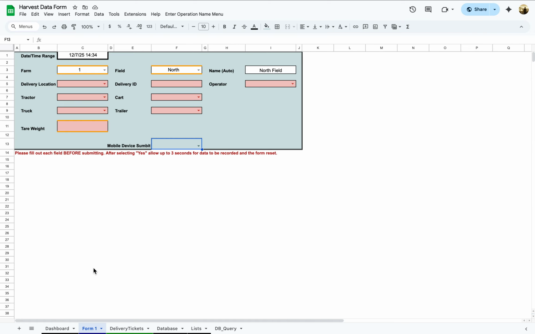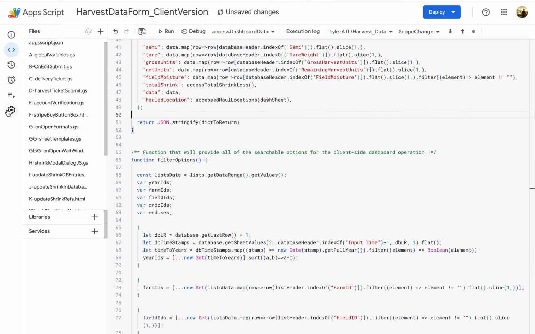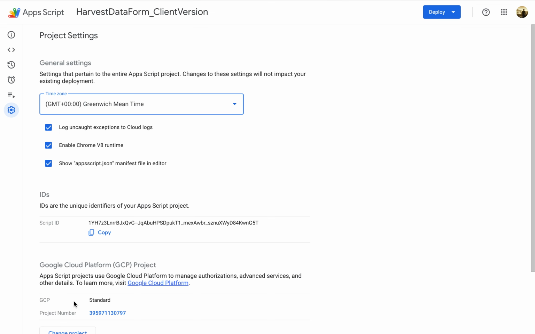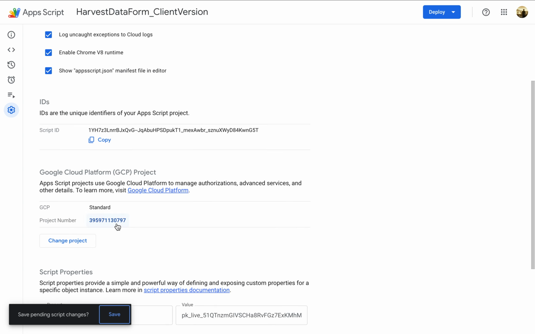And OAuth verification. So that wraps up the scope and OAuth verification steps here with the harvest data form, again showing the project number itself is 3959711, 30797.